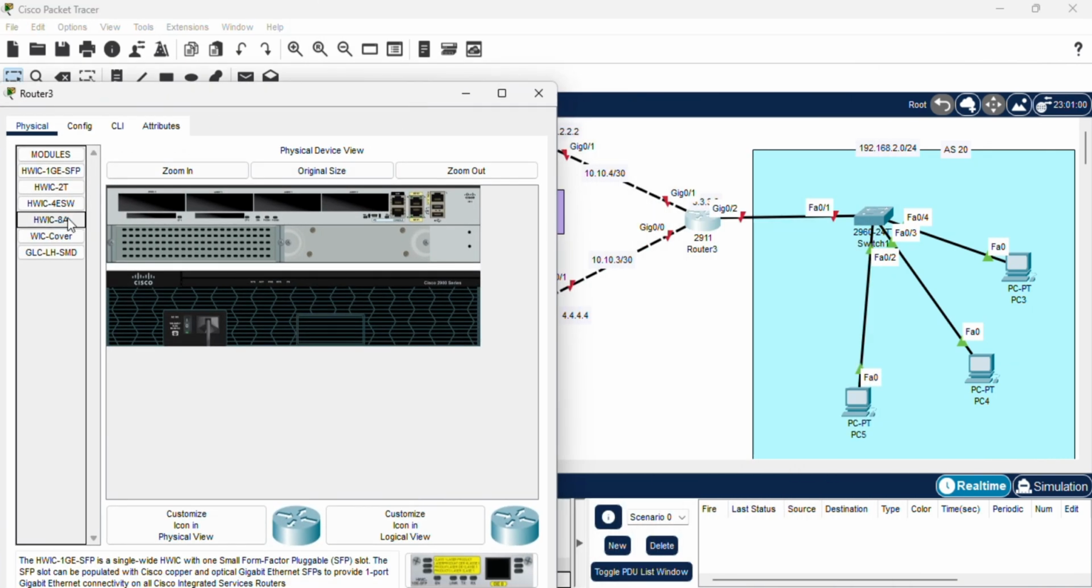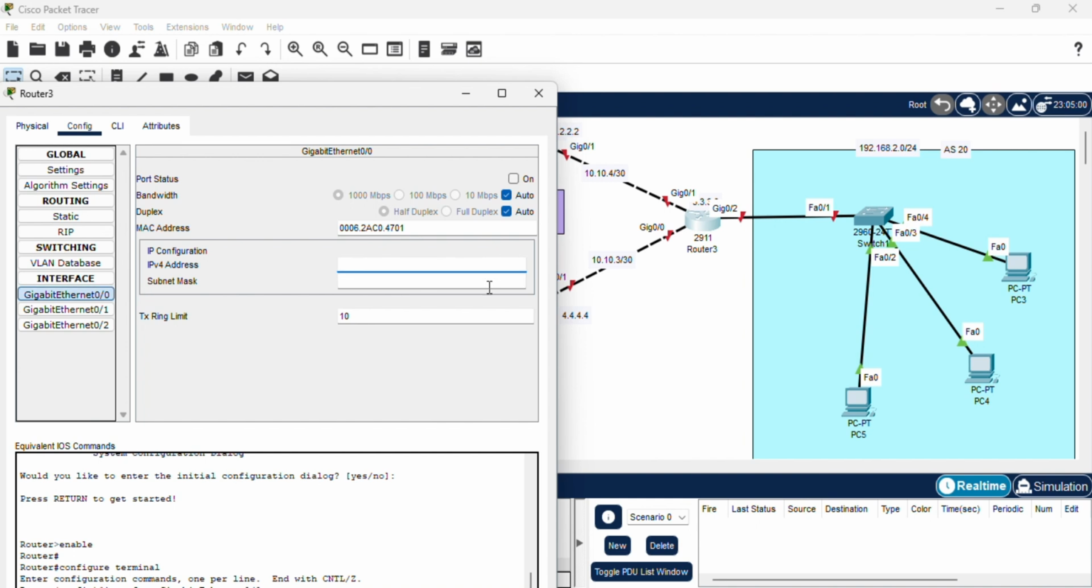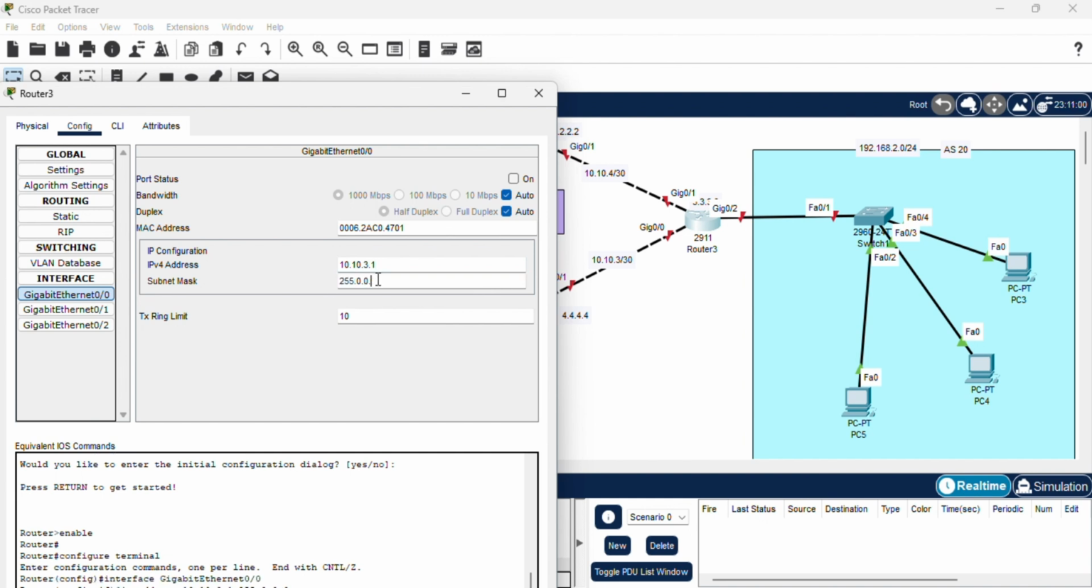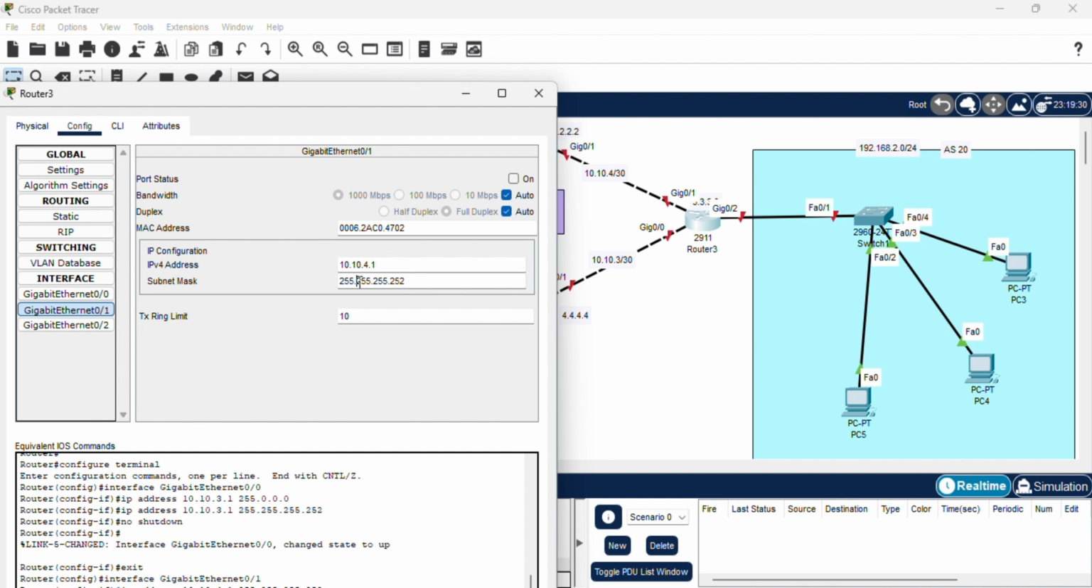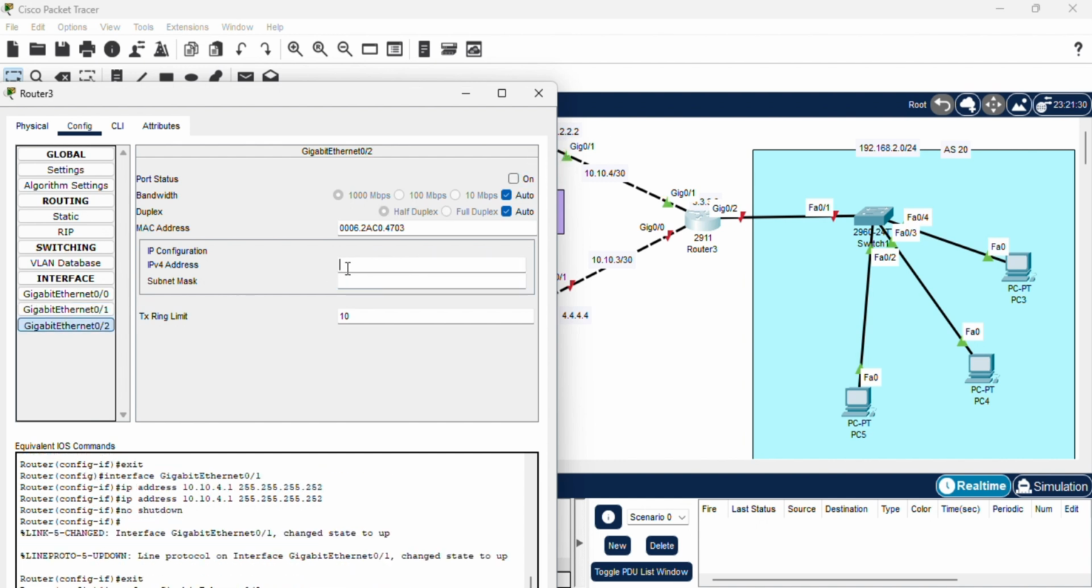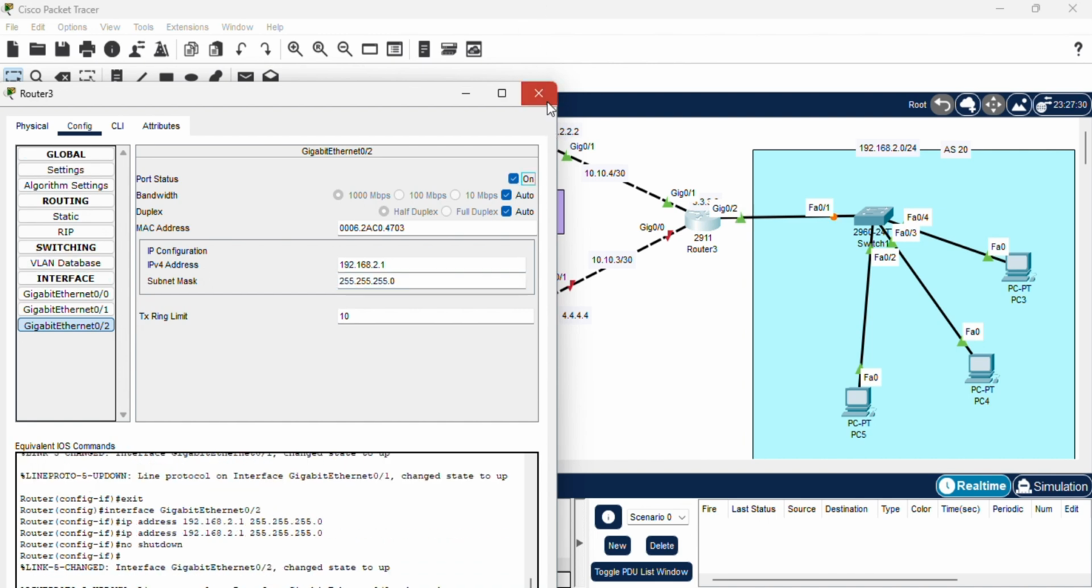Come to the next router. Come to config. G0/0, we're having 10.10.3.1, mask 252. Turn on the port. Come to G0/1, 10.10.4.1. Turn on the port. Last one, 192.168.1. Turn on the port.